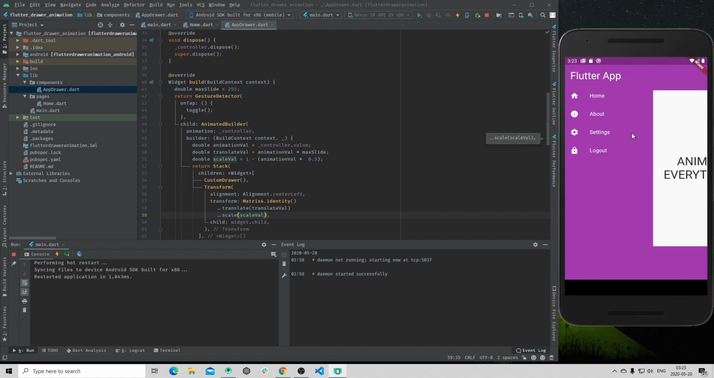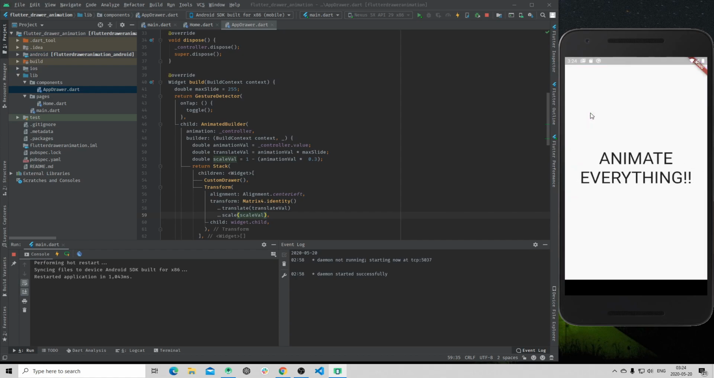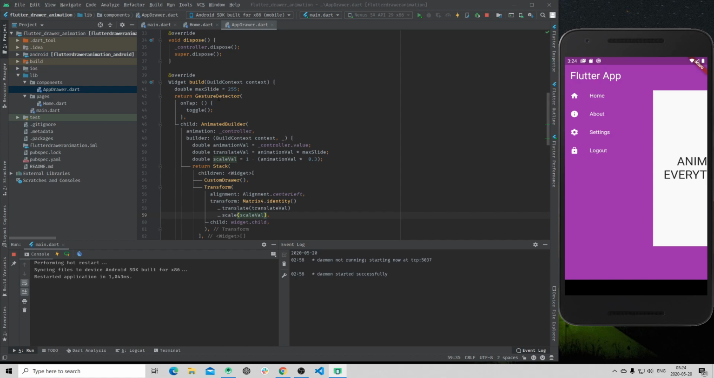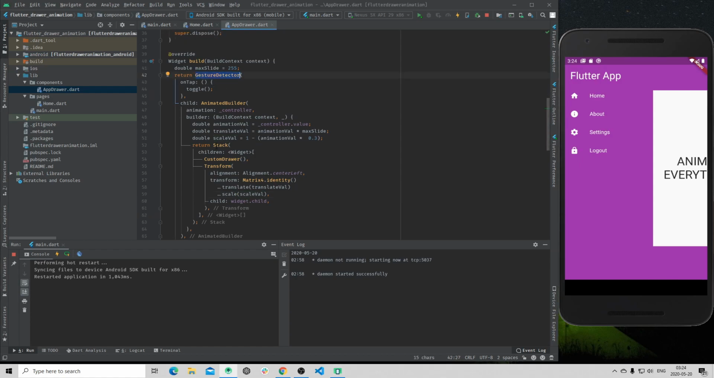If I click here now, you can see that we are now translating as well as scaling, and it actually looks like what we want in the end. This is amazing. We have great progress so far. The only issue we have right now is that I cannot actually click on any of these items. As soon as I tap here, you can see that the toggle method is fired, and the reason is we have this gesture detector on the whole animation builder containing the stack, containing the two items that we have on the screen.